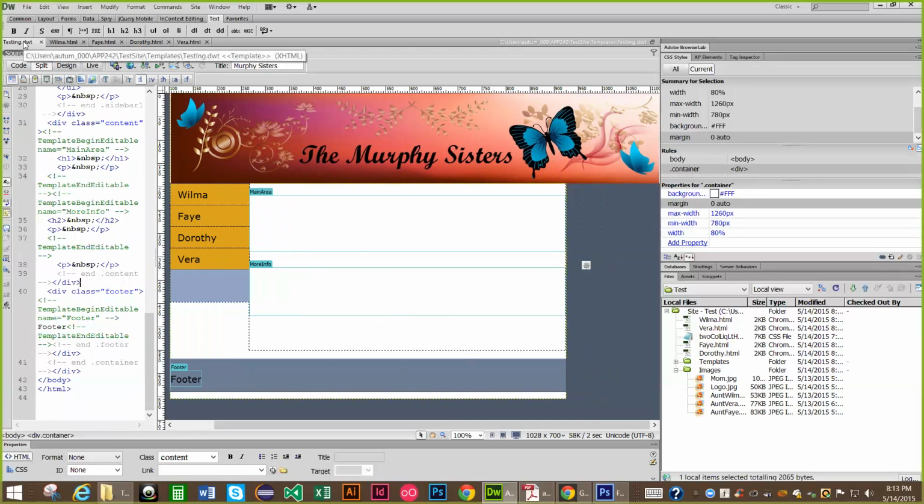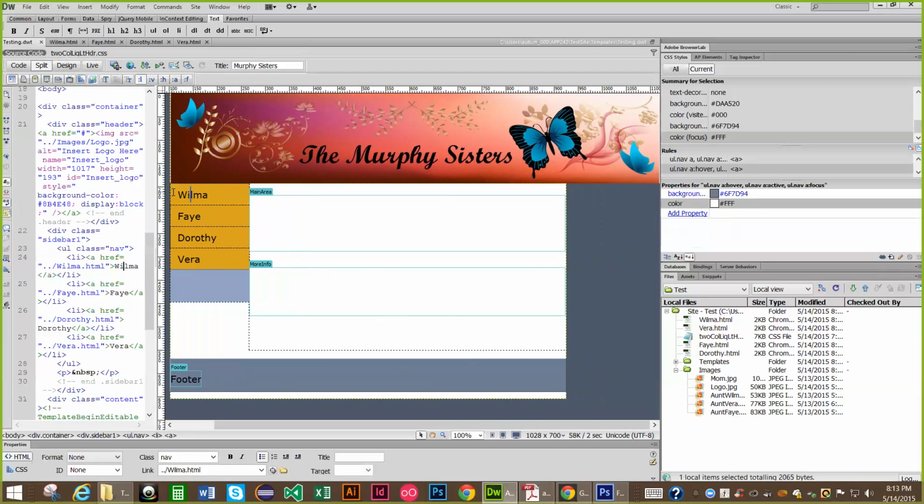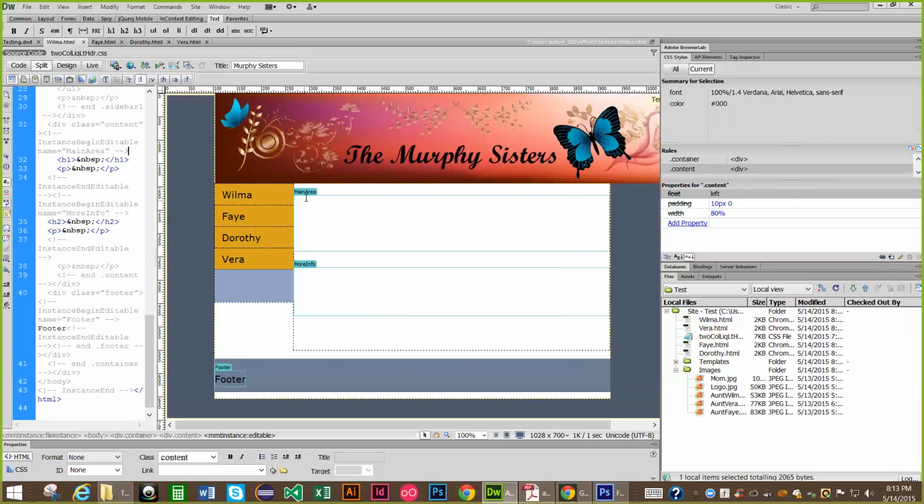Let's see, what did we want to do next? Oh, now I want you to click on each of the individual web pages and insert the picture of the person on that page. Okay. Just anywhere, I guess, or.